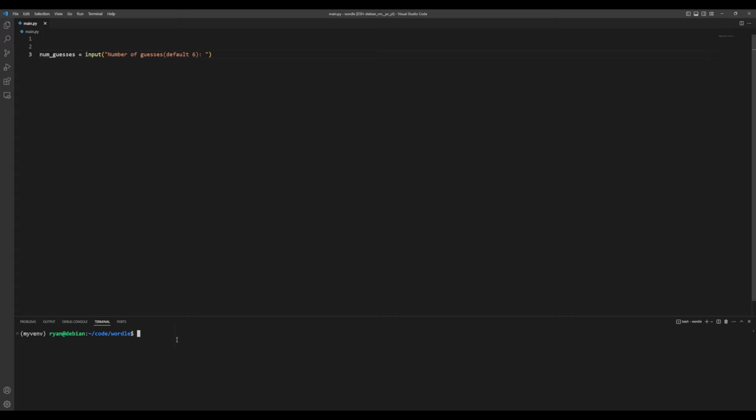So we can now create a helper.py file. And let's not have this in the main. Let's move this to helper.py. And we can define a function called get guesses, which will get the number of guesses the user wants.